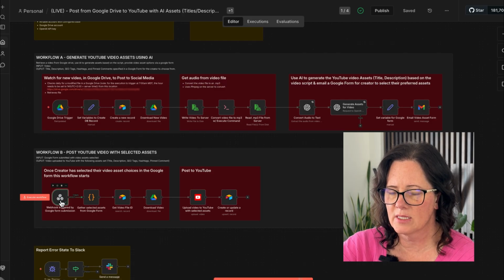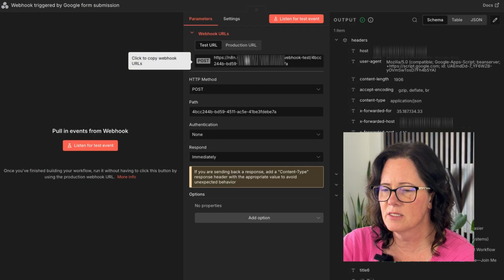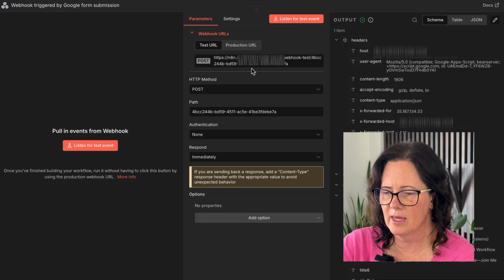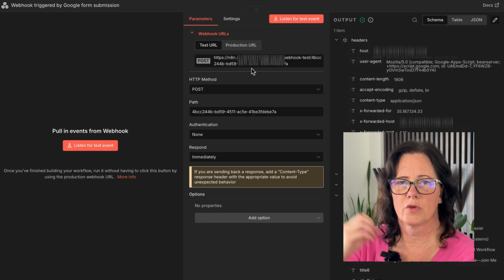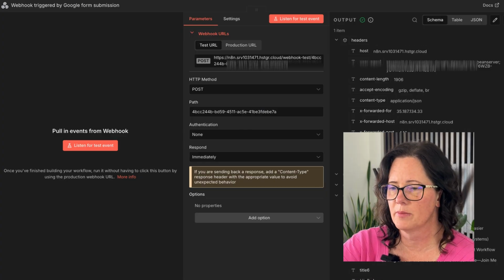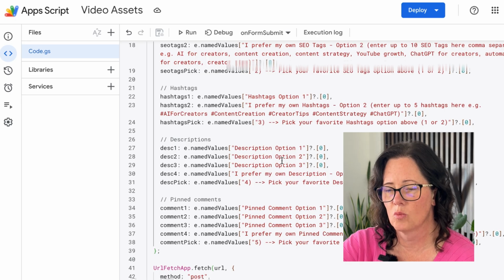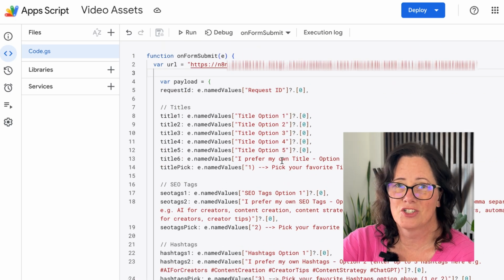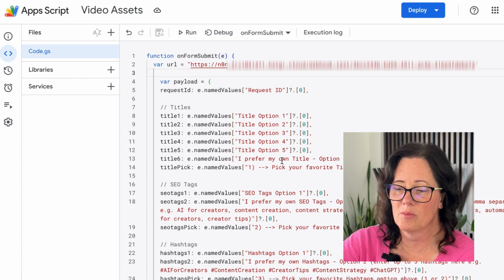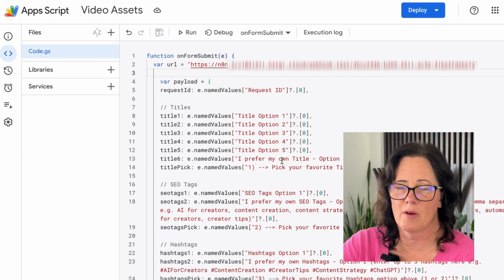Now, in order for that to happen, it's done via a web hook, and this value is provided by N8N. In order to connect N8N with the Google form, there is an intermediate step, and that's where we use app script. Again, this script was generated by ChatGPT. So basically, I told ChatGPT what I wanted to accomplish, and in one prompt, it spit out this script here, and it spit out the script for setting up all the variables.